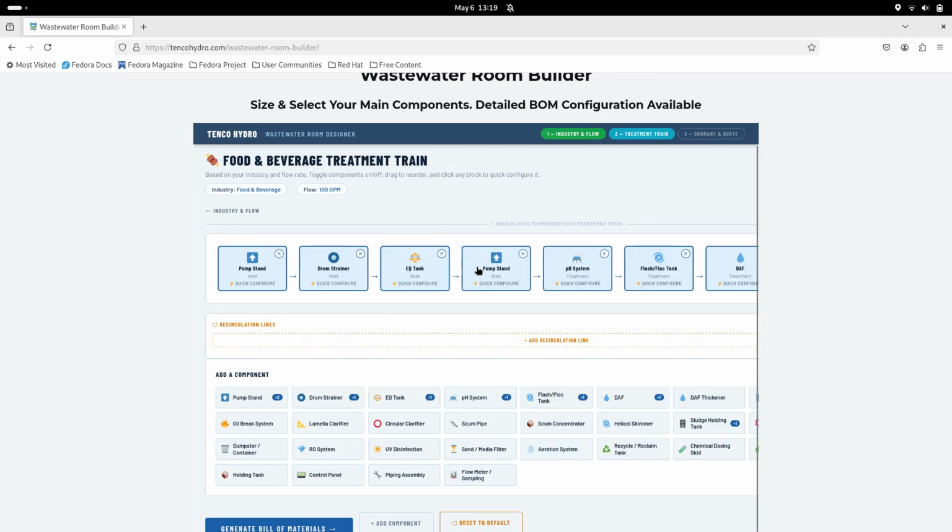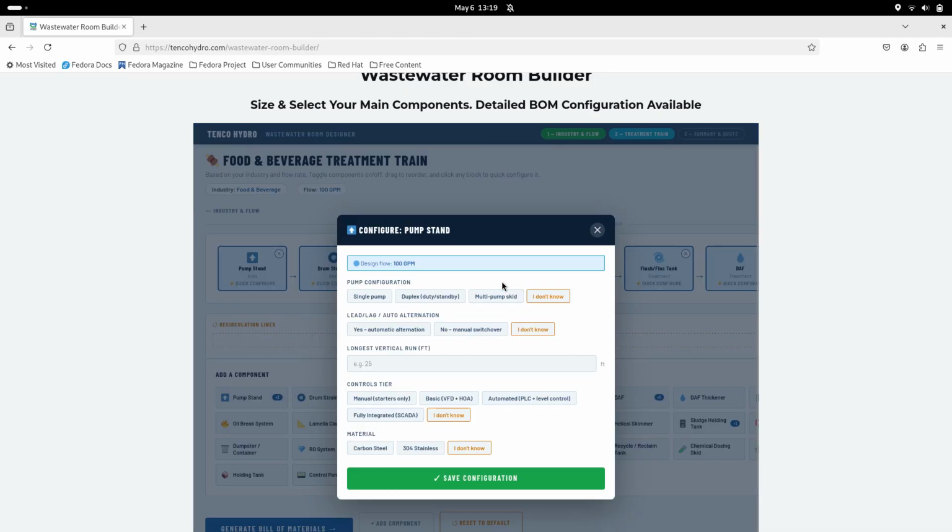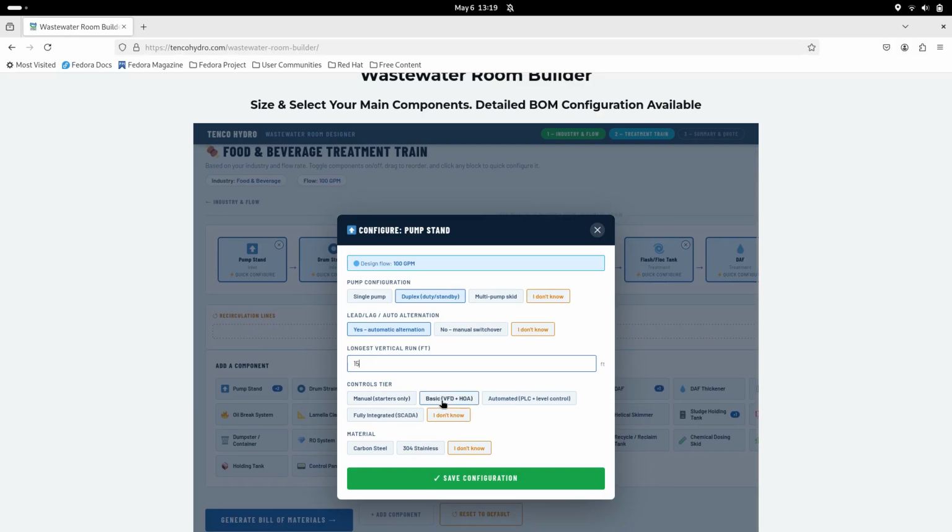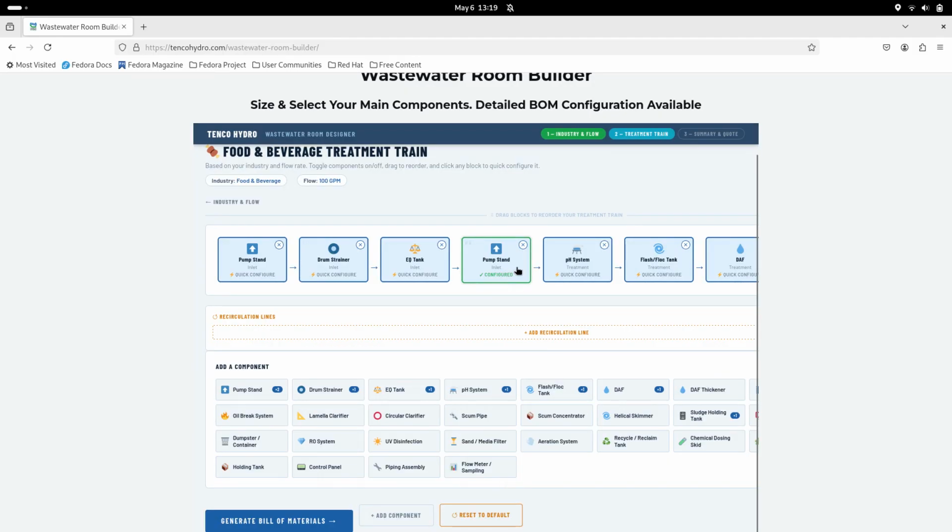And then let's keep going with the pump stand because it's kind of simple. I'm going to click on it, and I'm going to do a quick configuration. So I'm going to have two pumps, and they're going to automatically alternate. 15 feet is my longest vertical run. That's how high I have to go. And for controls, let's go basic. Material, generally speaking, 304 stainless steel. Save configuration. Now you can see this part is somewhat configured, and you can quick configure all these different components.